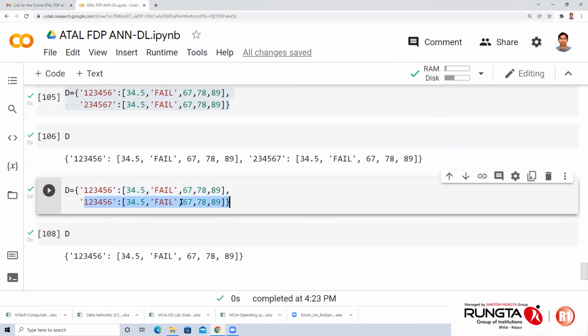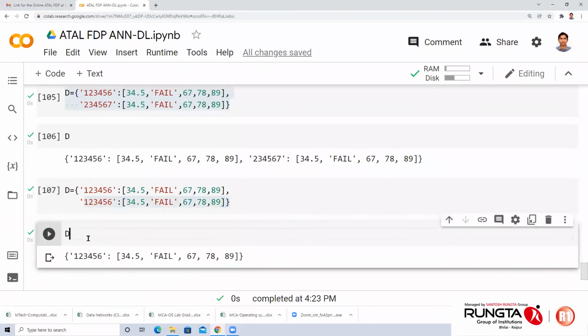So what is the conclusion? It supports duplicates, but it supports duplicate values only. It does not support duplicate keys. This is obvious. It is heterogeneous, no order, but you can access the elements using keys. Any questions so far? Okay, so heterogeneous, no ordering, supports duplicate values, but does not support duplicate keys.